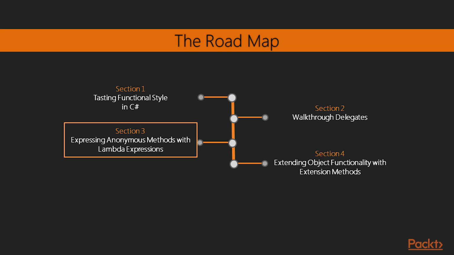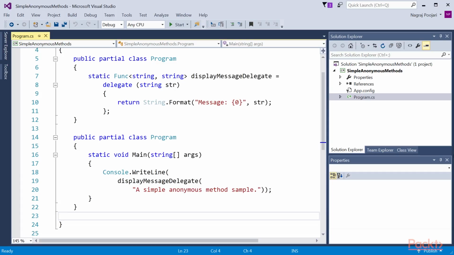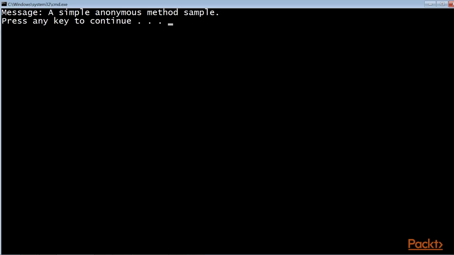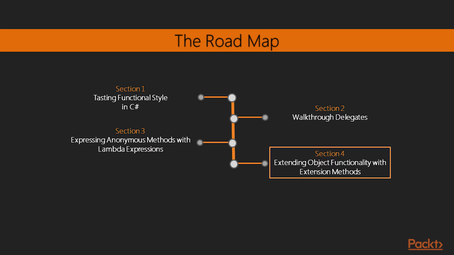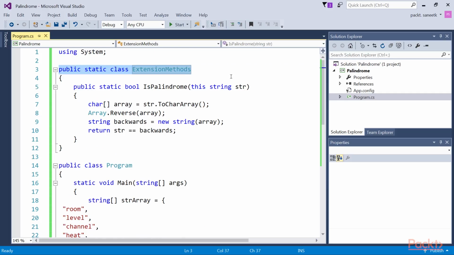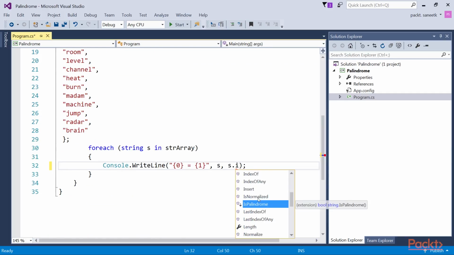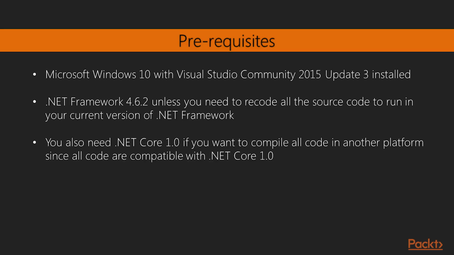The third section, Expressing Anonymous Methods with Lambda Expressions, walks us through the concept of delegates and uses it to create and use an anonymous method. Section 4, Extending Object Functionality with Extension Methods, elaborates the benefits of using the extension method in functional programming. By the end of this course, you will have a better understanding of functional programming and get a new perspective on programming.